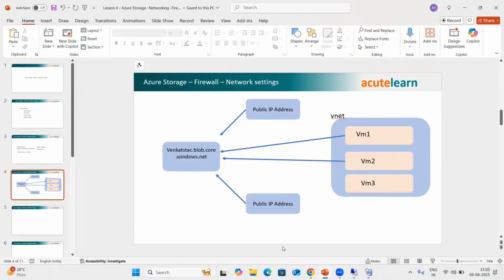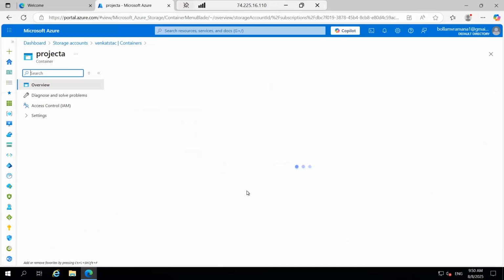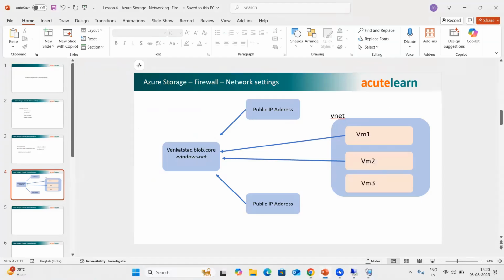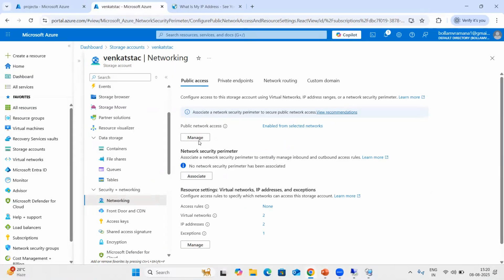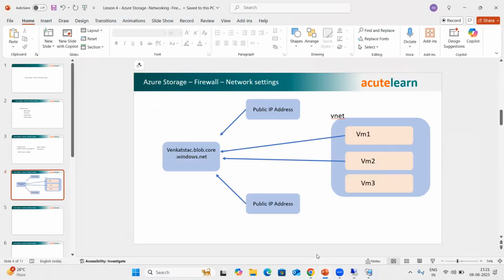Now the other virtual machine which was giving an error should be able to access. Now I'm going to the project here. Now we see that we are able to access it. This way, we can use a feature called public access enabled from selected networks. This option enables us to restrict the storage account to be accessible from specific IP addresses and specific Azure virtual networks.